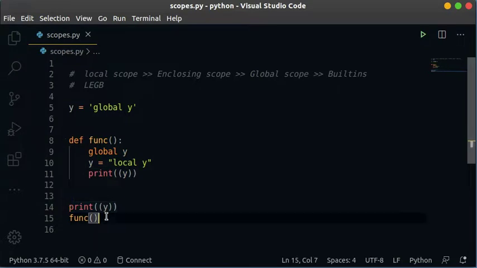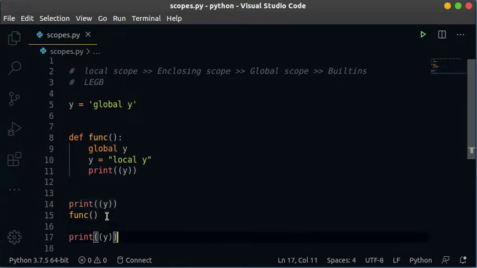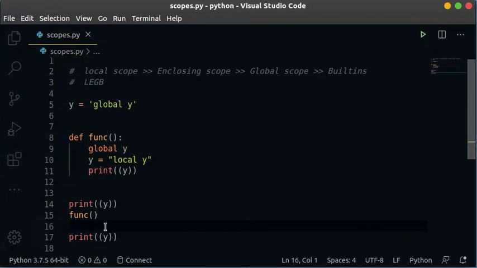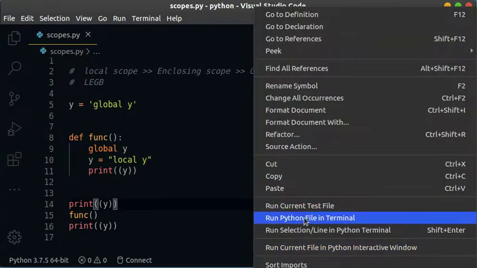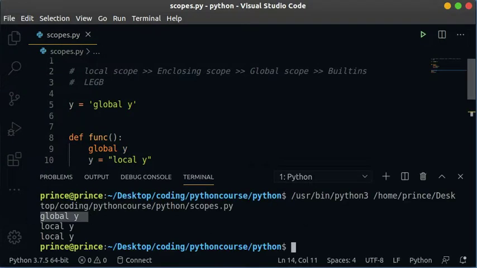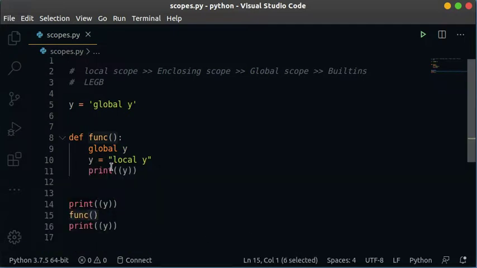So if you copy this print statement and paste it here and save this and run this code again, what do you think we get? We get global y and then local y, local y, because this function changes that value which is within that memory place which both local variables are referring to. Okay, so I hope it makes sense.